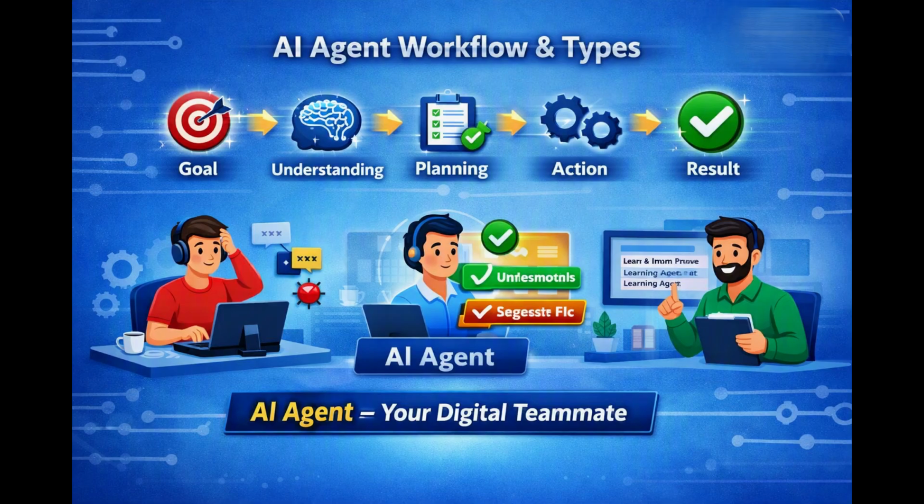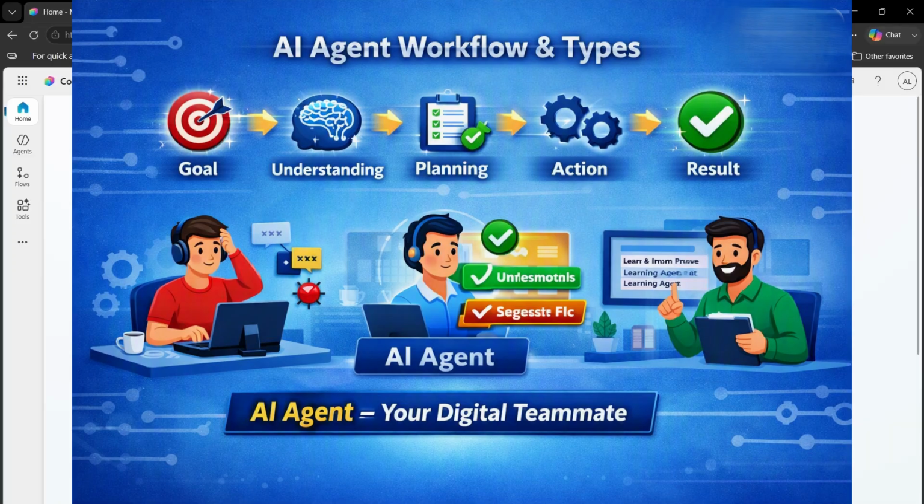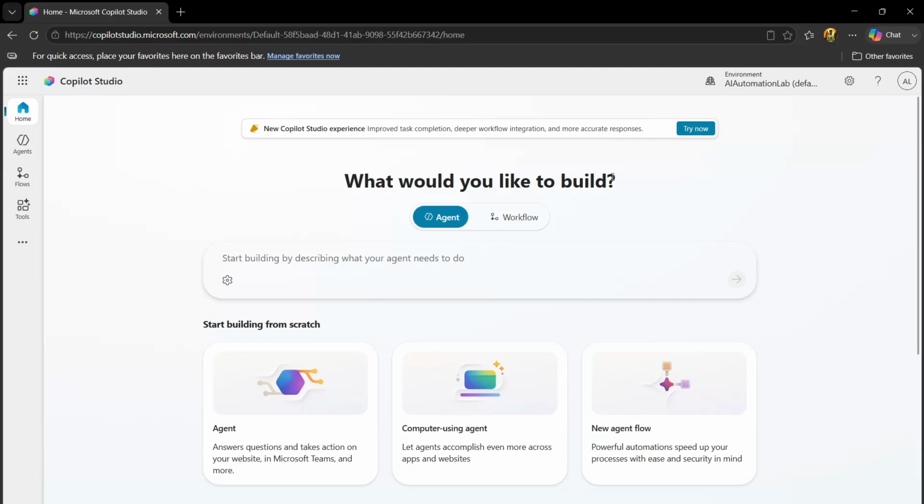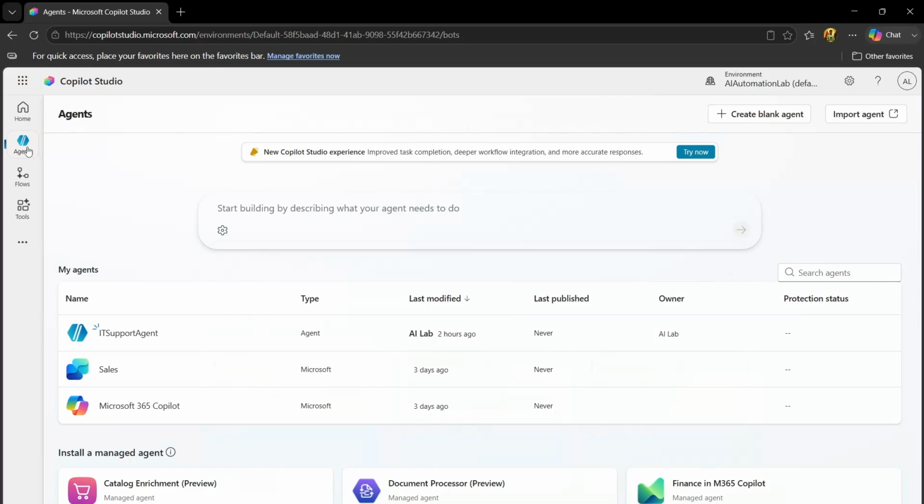Now let's jump straight to Microsoft Copilot Studio. Once you log in, the Copilot Studio dashboard will look like this. Here you have to click on this agent icon, and in that you will see the previously created agents.